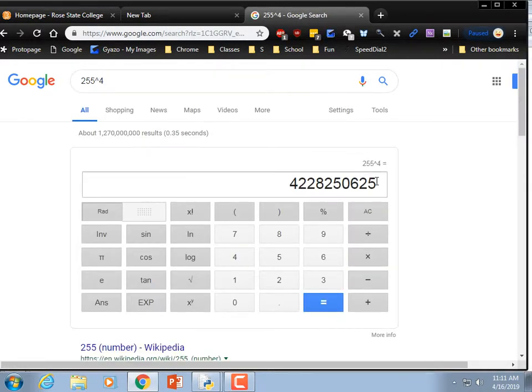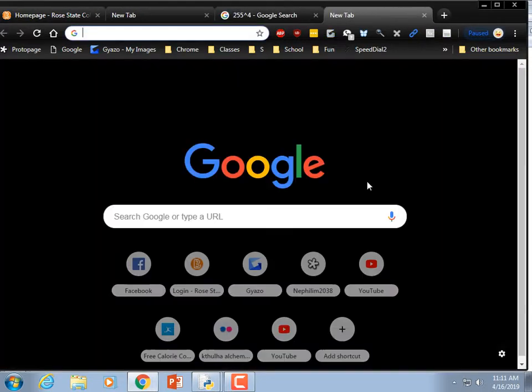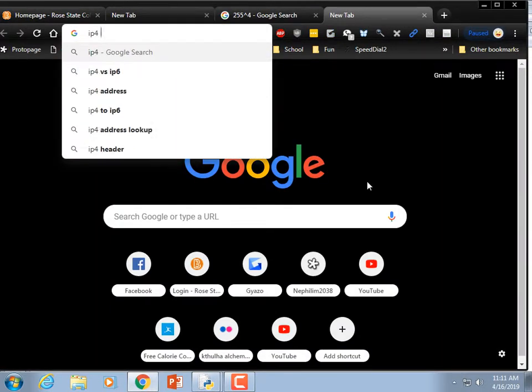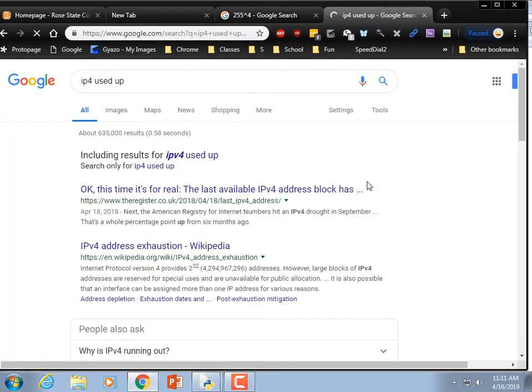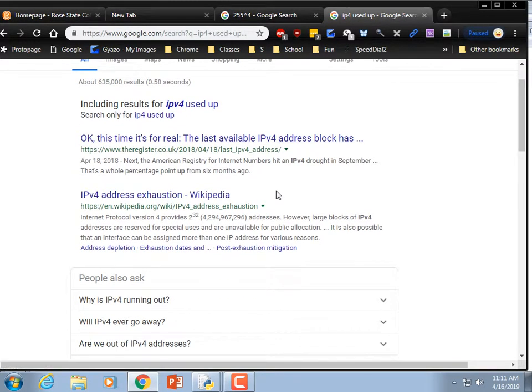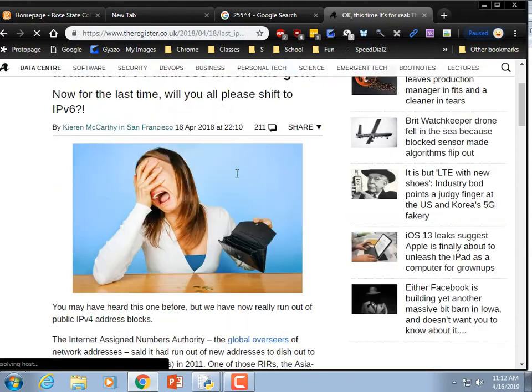Alrighty, that's a lot of different machines. We ought to be able to make do with 4 billion different IP addresses. However, there are a lot of things out on the internet, and so this has pretty much been used up. If you go and look up IPv4 limits, usage, used up: all right, this time it's for real. The last available IPv4 address block is gone.